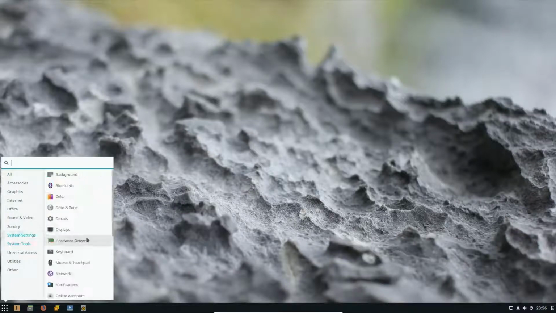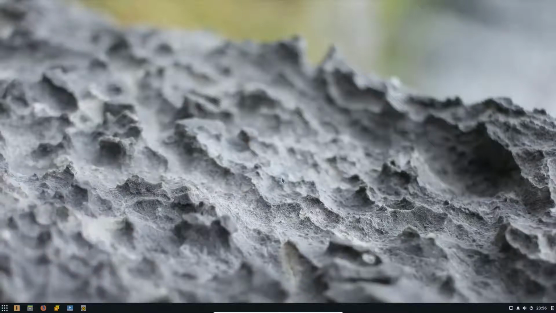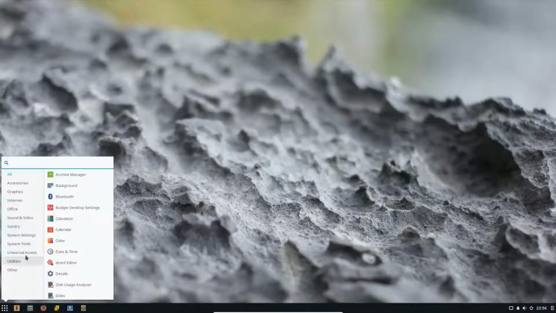And let's continue. Keyboard, mouse, network, notifications, online accounts. Connect to your online accounts and decide what to use them for. And I like how you have descriptions as you hover over each. There's nothing left to chance here. Power options. Blank screen, 5 minutes. Automatic suspend is off. Fairly simple. Very simple, actually.